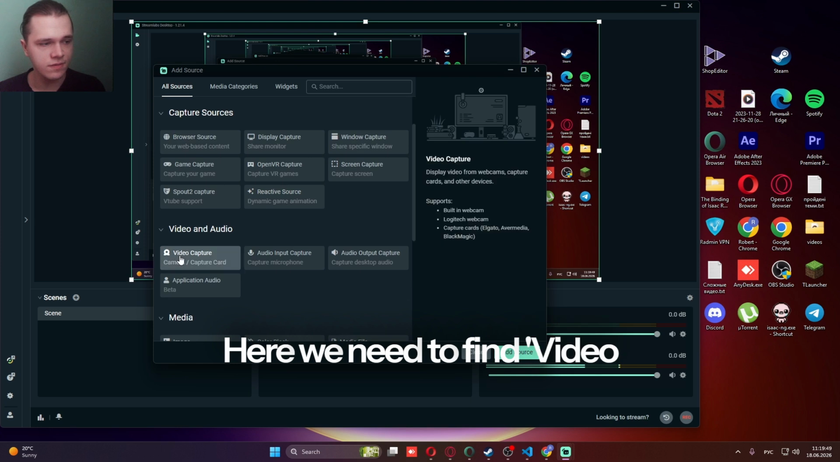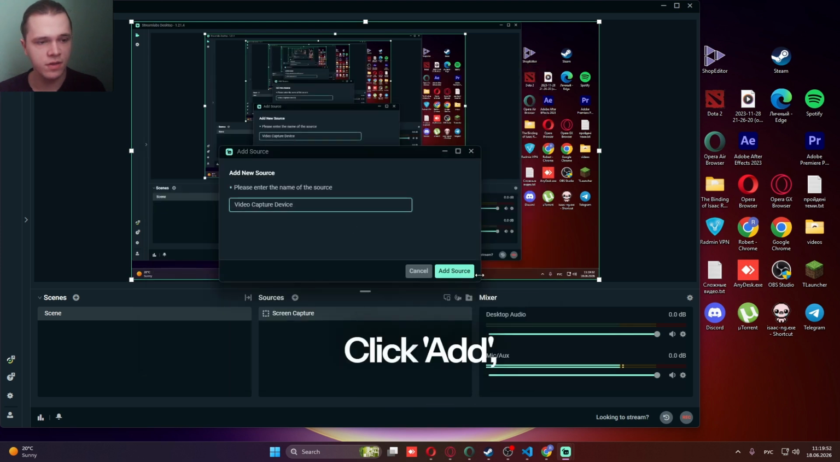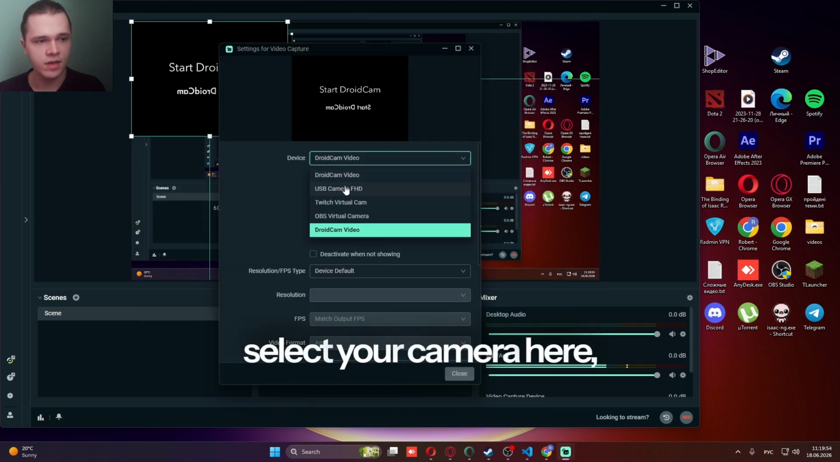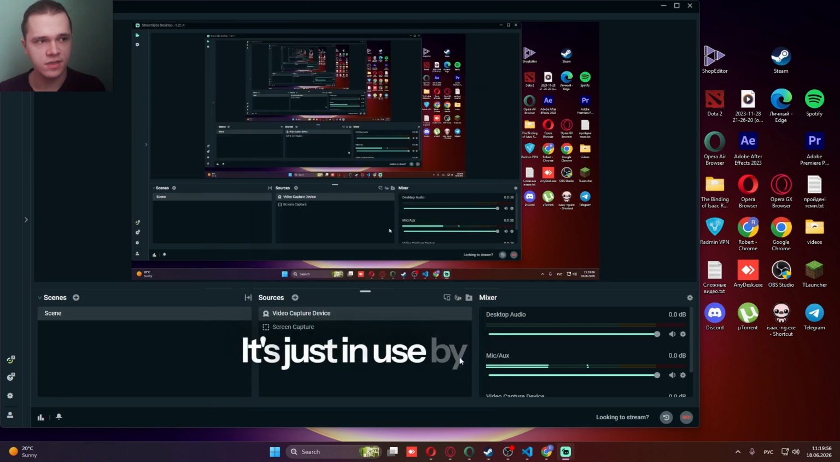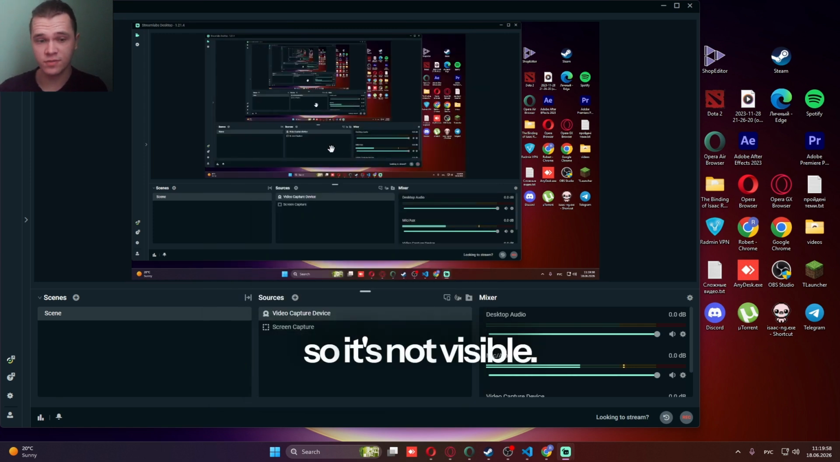Here we need to find video capture. Click add, then add again, select your camera here, and click close. It's just in use by AWS right now, so it's not visible. Like this, that's all.